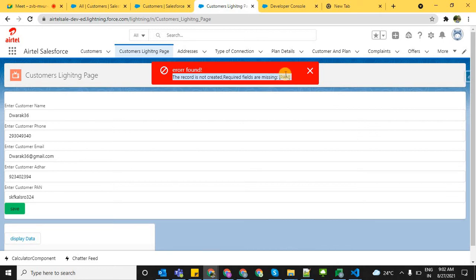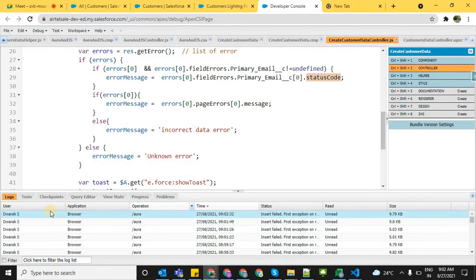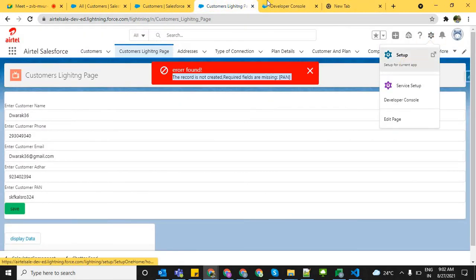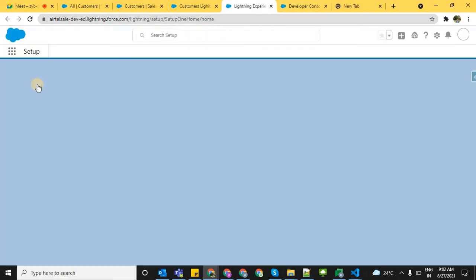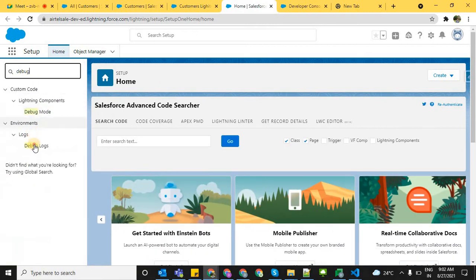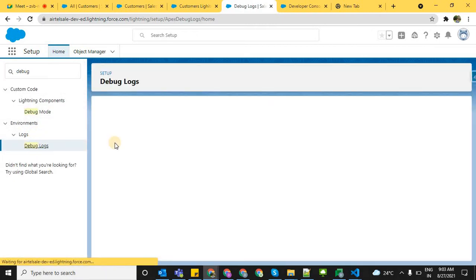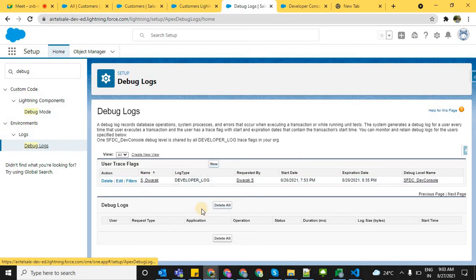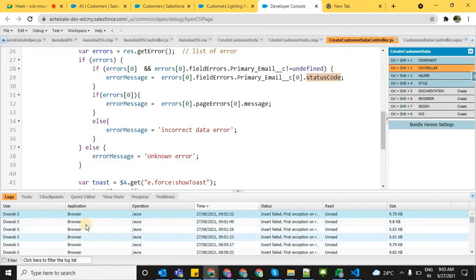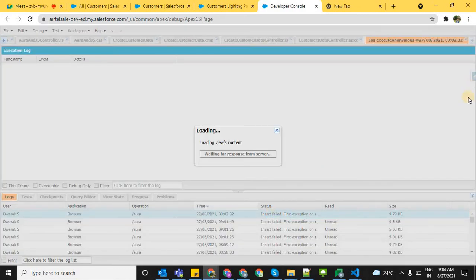So now you just need to look into why this error is coming. You can go for debug logs in the developer console, or you can put in debug logs in Setup also. Go to Setup, and from the sidebar you just write debug log. So you create a debug log here for yourself. Otherwise you can see debug logs in the developer console. It says that insert failed here. Why did insert fail? You need to see this. Just open this, double click on this, it will open.